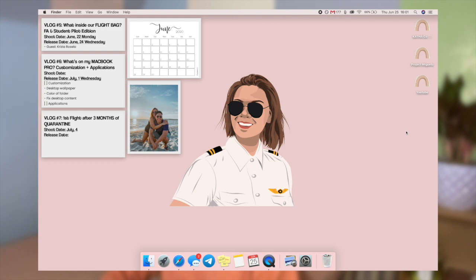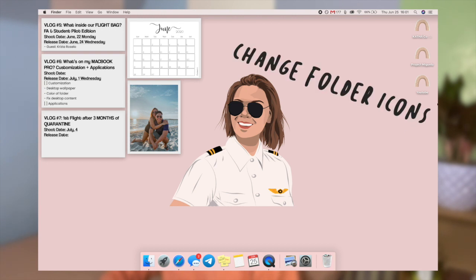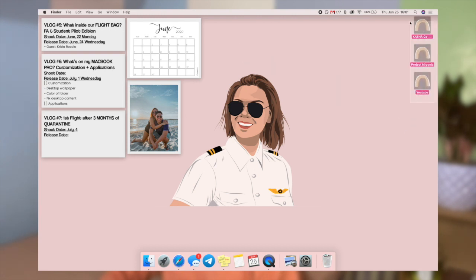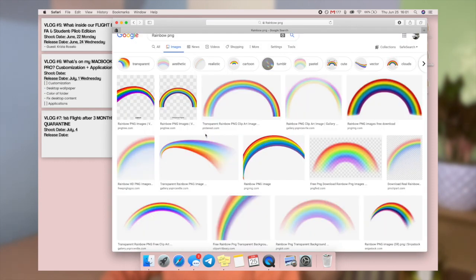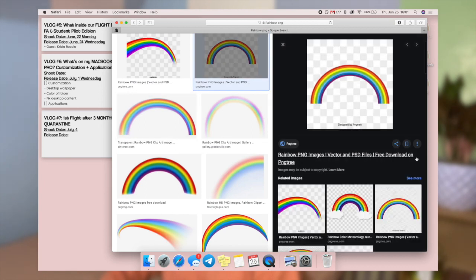Okay, so now I will teach you how to make your own folder icon. So as you can see dito sa akin, rainbow yung gamit ko. So you can search for images sa Google or sa Canva as well. So for Google, all you have to do is type rainbow PNG. Then once na search mo, ayan, click mo lang yung image na gusto mo. So once na meron siyang background na black and gray squares, then it means transparent siya.